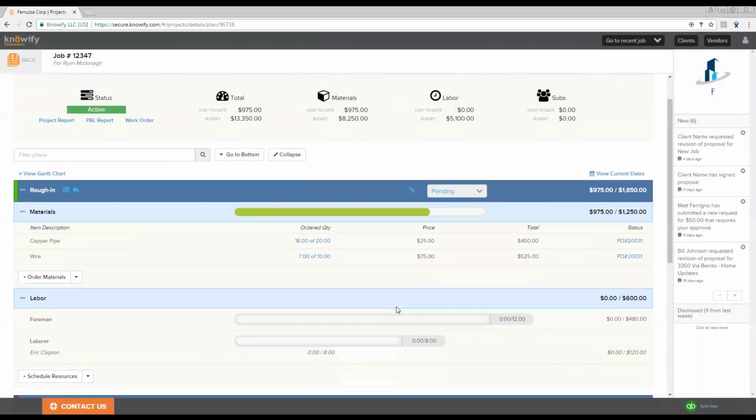Now coming back on the job level, you can see that my progress is updated to reflect this purchase order that we placed. This will include exactly what was ordered against what we budgeted and give me an idea of exactly where I stand with respect to my materials cost.